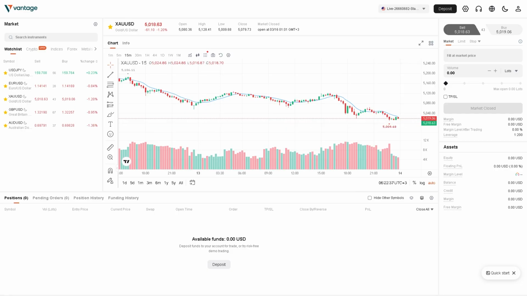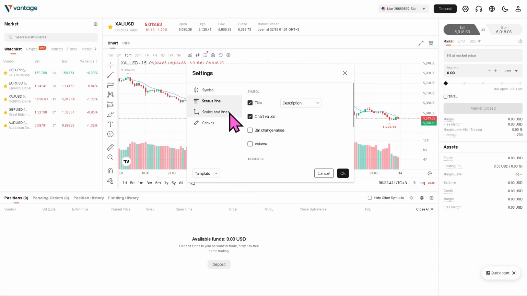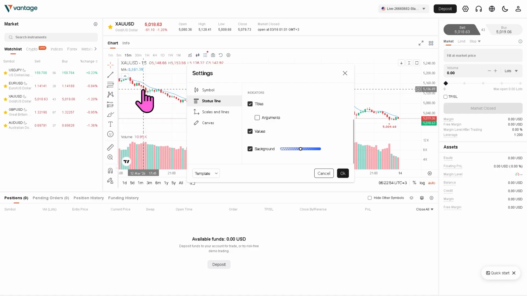And if you want to revert it back, all I have to do is right click on it, go back again to the settings, click the status line, and scroll down until you find the indicators. Check again all of these boxes. You see that? Changes are effectively seen immediately.